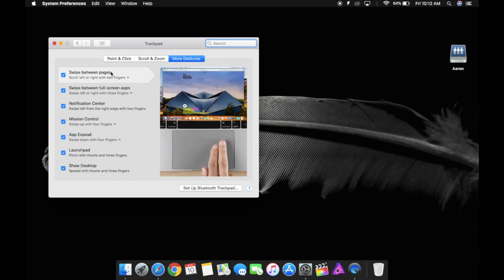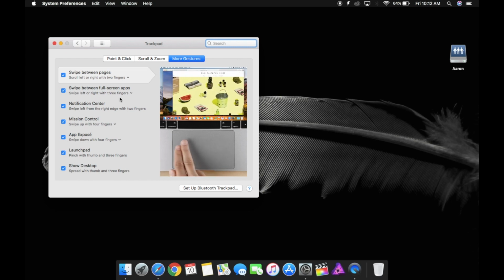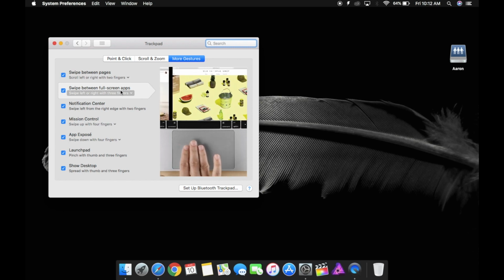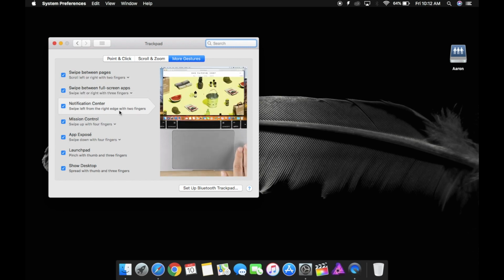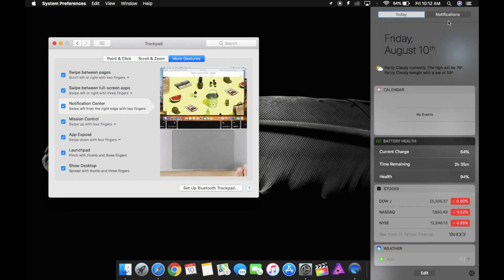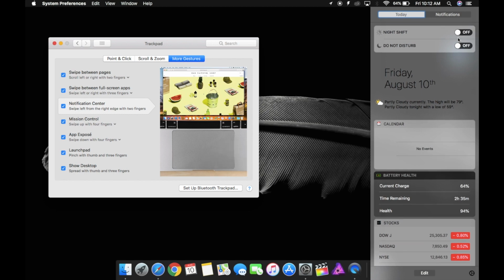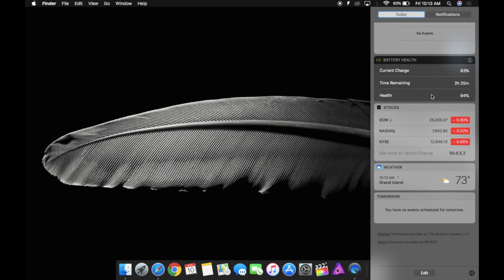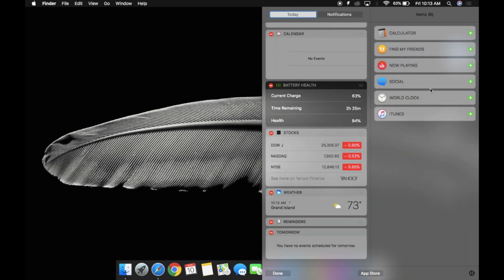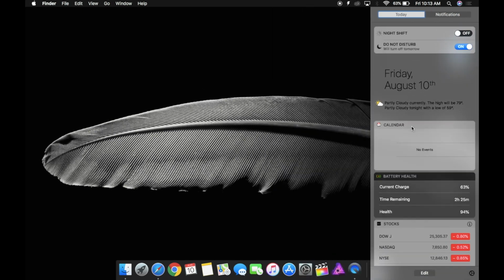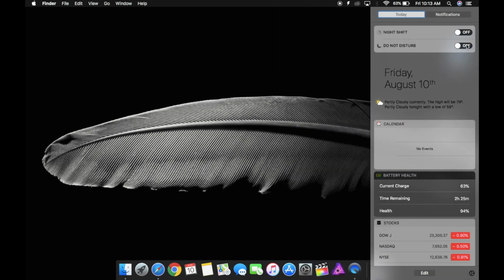This one comes in handy, swiping between full pages, full apps. You can use a third finger for your Notification Center, which is right over here, your notifications today. This is also where your Night Shift and your Do Not Disturb hide as well. You have all of your widgets, which are sorted right here under the edit button. And you can add, take things out, make it your own. Check my Do Not Disturb because it is not nighttime.